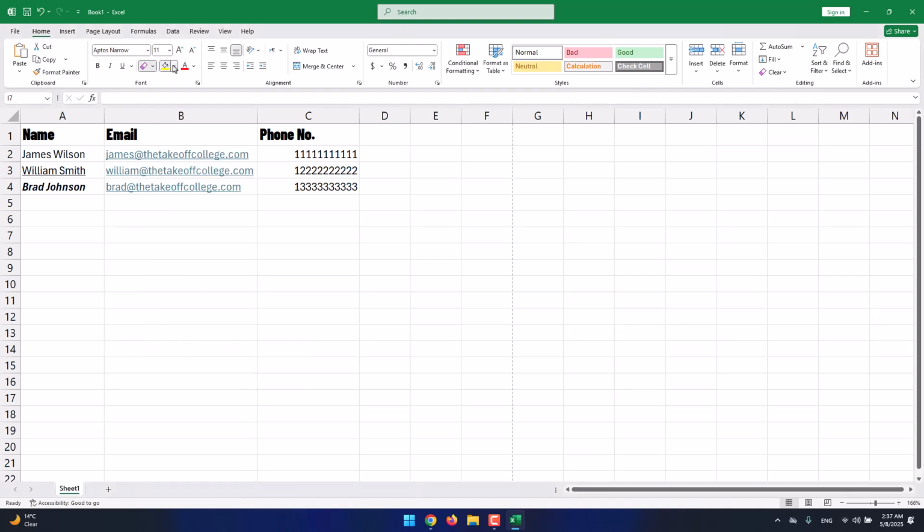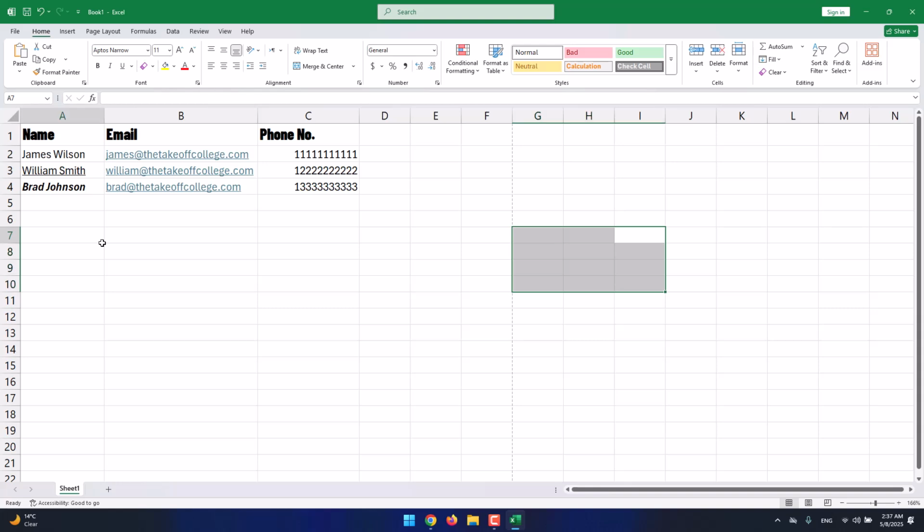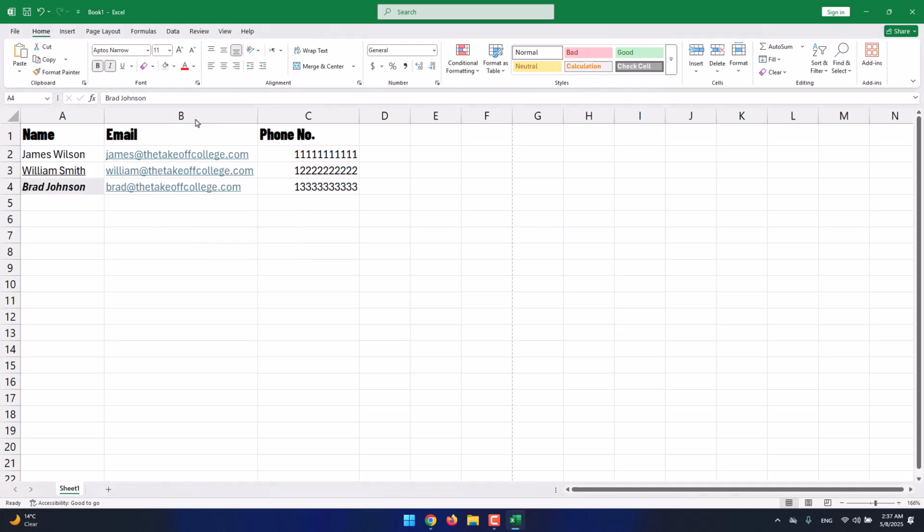The next thing that we have is the cell background color, which can be specified over here. So I can say I want, for example, Brad Johnson to have a yellow background, and I can come here and click on it, and as you see, this is applied. I can choose between colors, and I can do this easily using this fill color option.